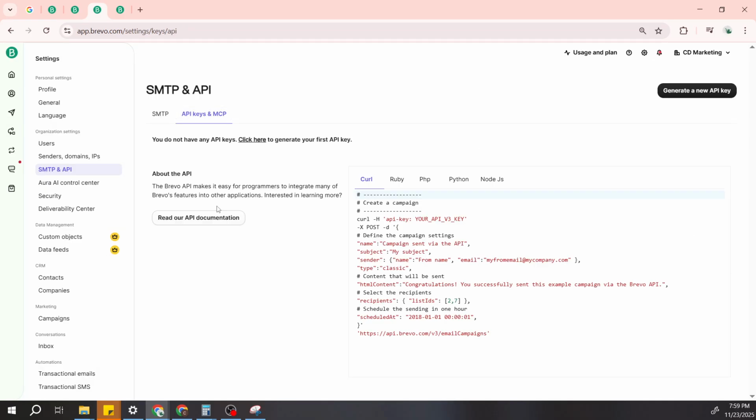Inside the SMTP and API area, switch to the API Keys tab. This tab lists any existing keys and is where you'll create new ones. If you already see keys, don't worry. You're not changing them by being here. You're just preparing to add another.